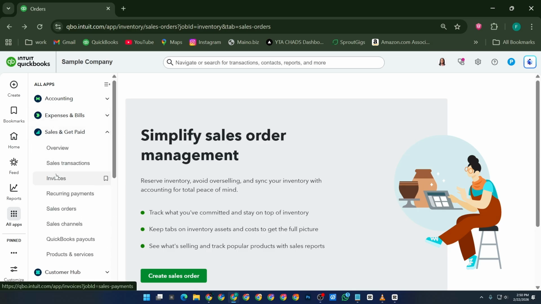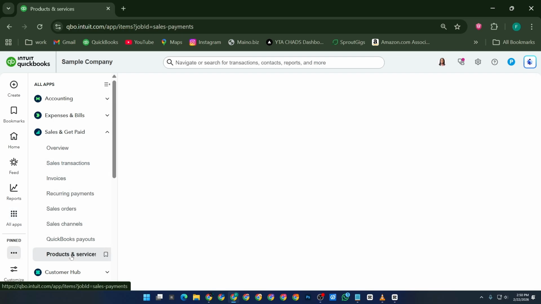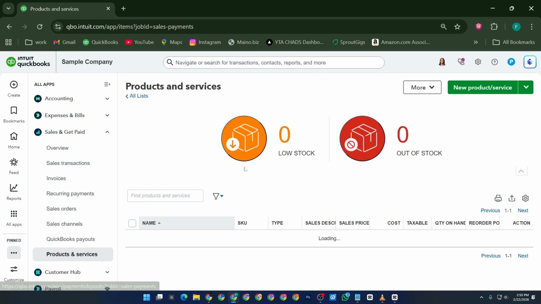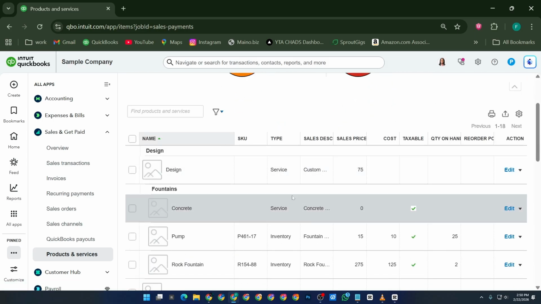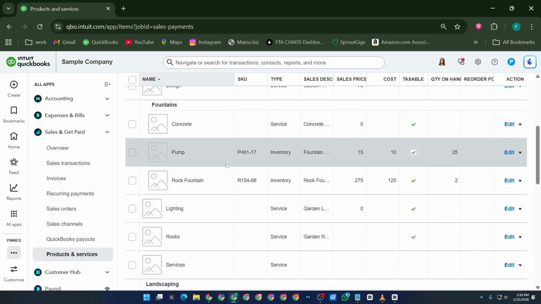From there, click on Products and Services. Here, you'll see a complete list of all your items, along with the current quantity on hand. This gives you a real-time view of your stock, so you always know what's available.